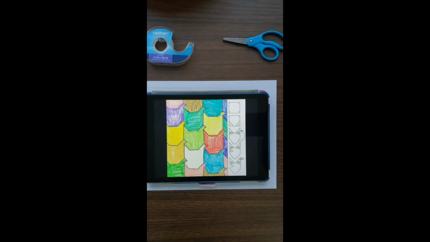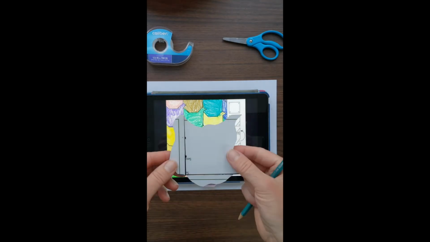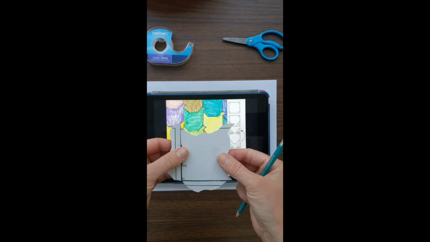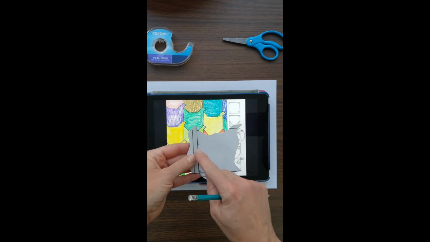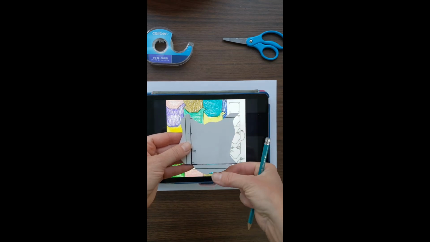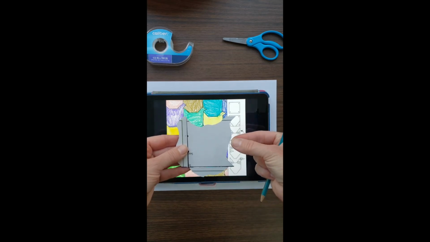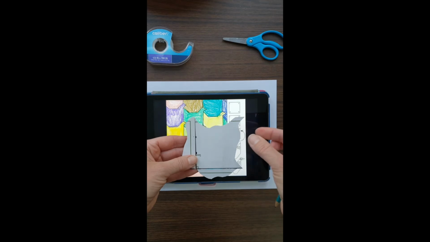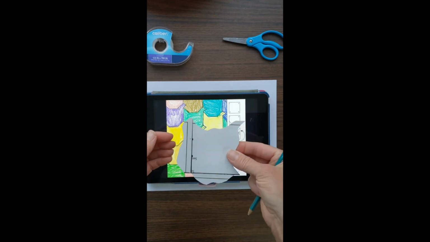Hi guys, I hope you're ready to make your tessellation today. So, if you got yourself a square and you measured it 3 inches by 3 inches, and then you cut a piece from the top, taped it on the bottom, cut a piece from the side and taped it on the other side, you're ready to go.